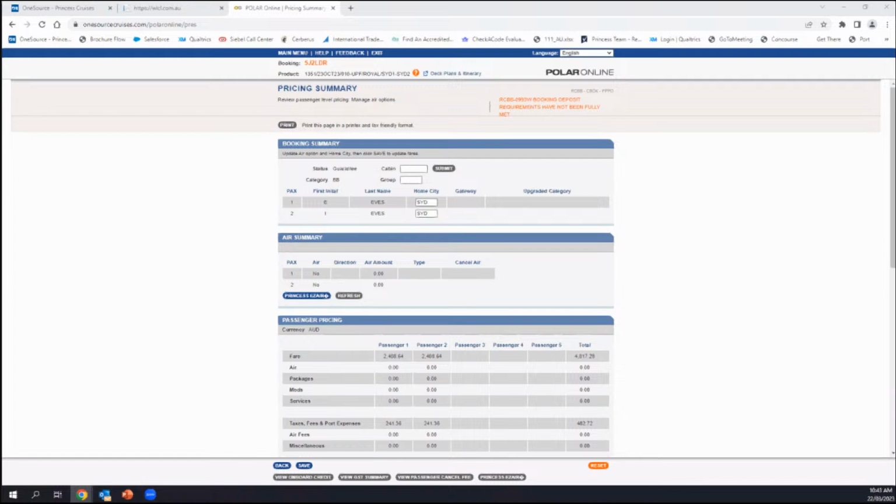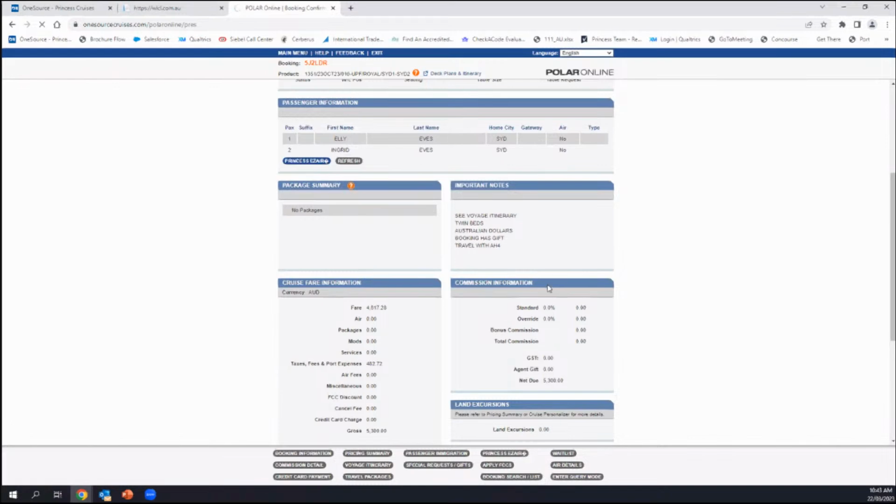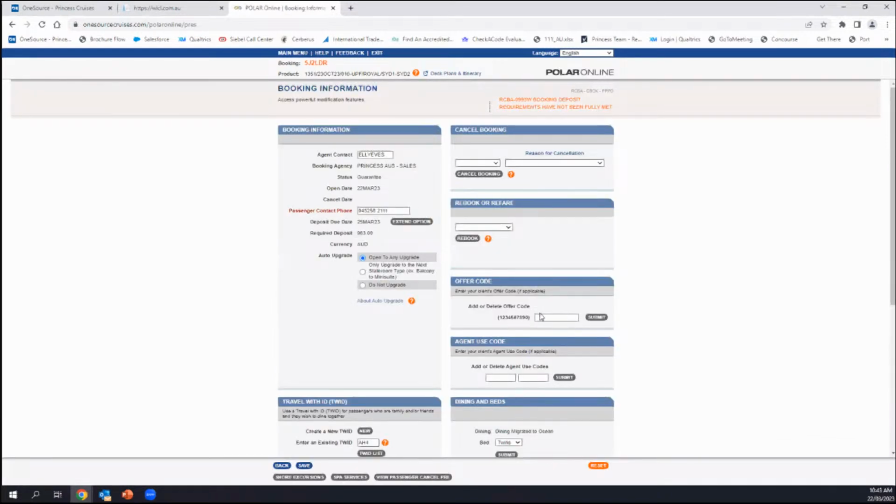All you need to do is go back to booking information, and we go to this area here, and it will add it for both passengers. So this is the code. I don't expect you to remember it just yet, and because we're getting a little question mark like that.